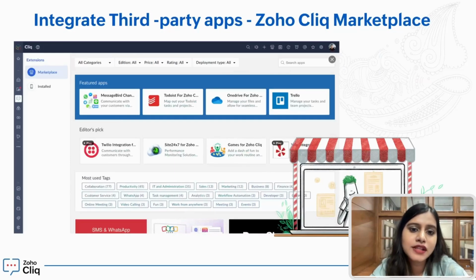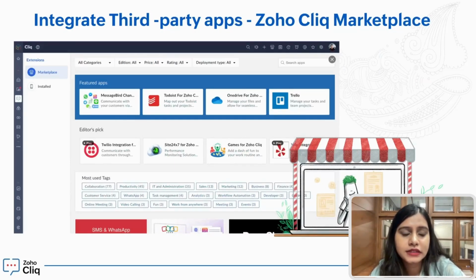And if you use other third-party apps for your work, Zoho Cliq also integrates with third-party apps with the help of Zoho Cliq Marketplace. So, Zoho Cliq Marketplace is a platform where you can discover and install various apps that integrate with Zoho Cliq to improve communication, automate tasks, and streamline workflows.